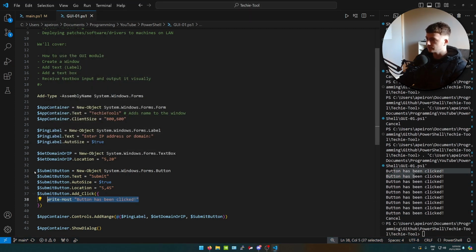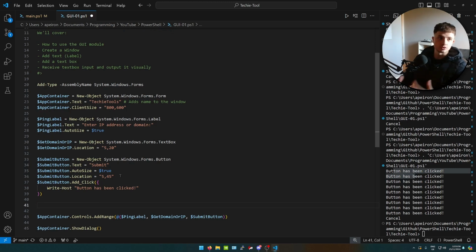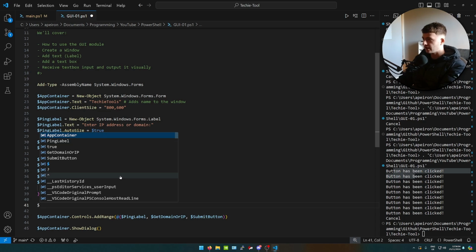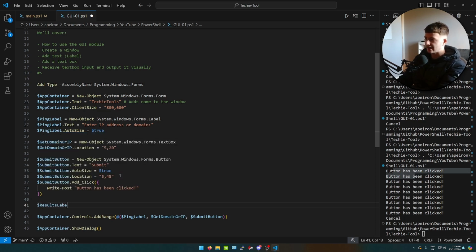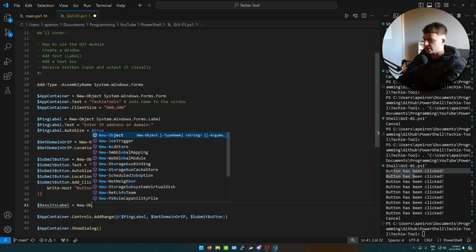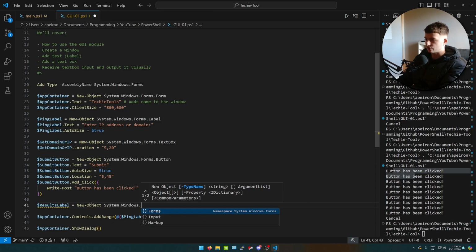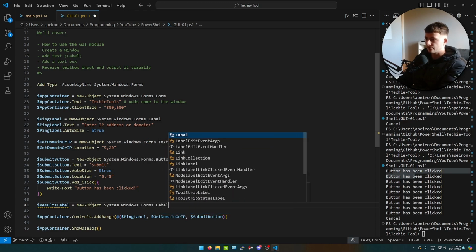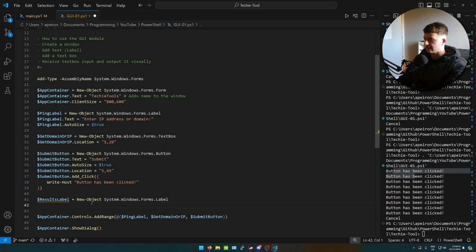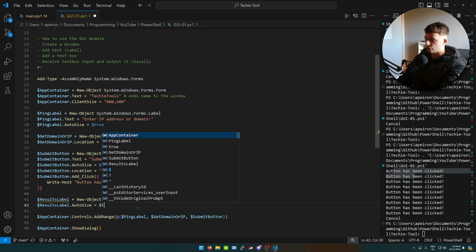So on submit, we need an area for it to be outputted into. So we're going to create a new label. This new label is going to be results label is equal to a new object, system.windows.forms.label. Okay, and now for this label, we're going to auto size it, and we're going to say auto size is true.